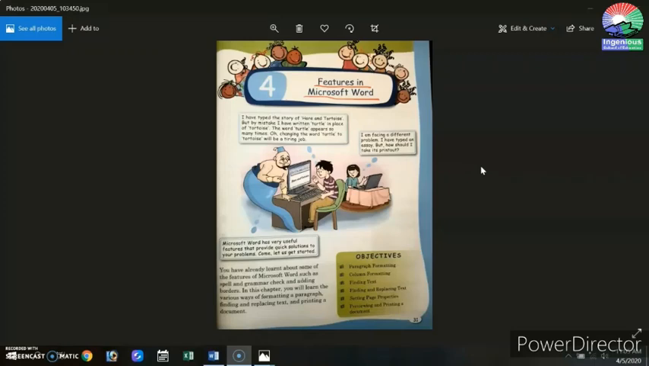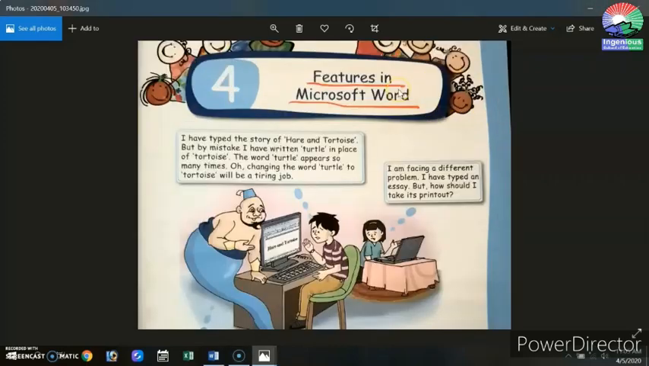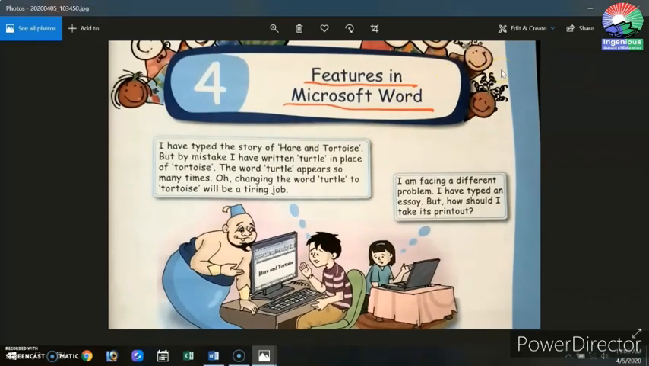My name is Murtaza Asif and today I'm going to take up chapter number 4 from your computer textbook, and the title of the chapter is Features in Microsoft Word. Features means functions, so today we are going to have a look and learn some of the basic features which Microsoft Word has to offer. We'll be going strictly as per the contents of your book, which means we'll be taking up only those topics which have been mentioned in the book.